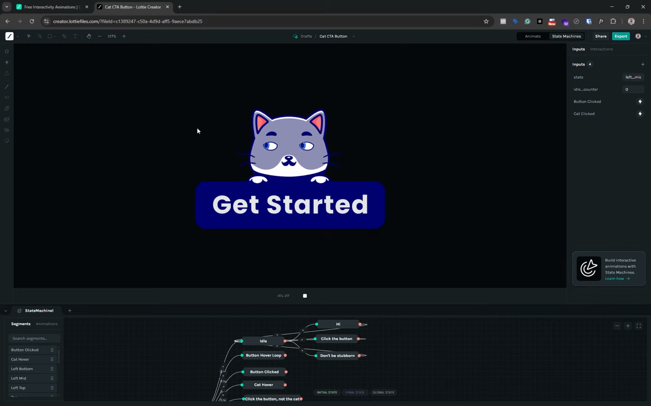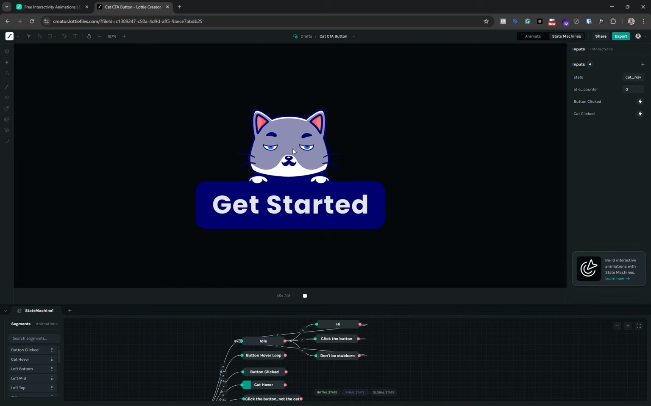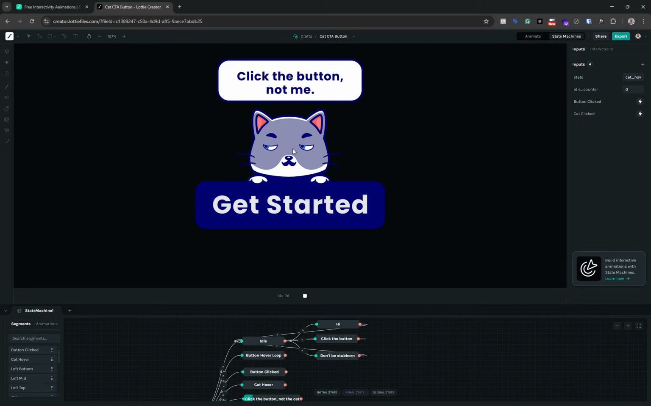You can just move around the cursor, and his eyes will basically just follow you. And if you stop hovering, it will look at you. If you hover over the cat, it frowns. If you click on it, it tells you, click the button, not me.